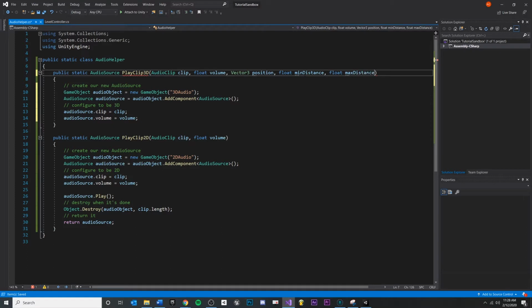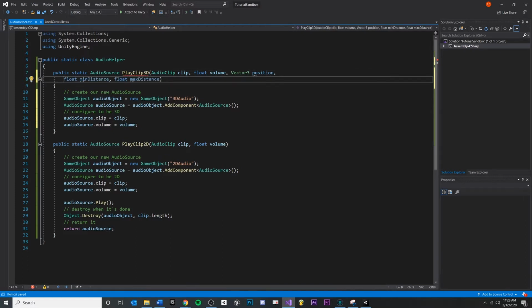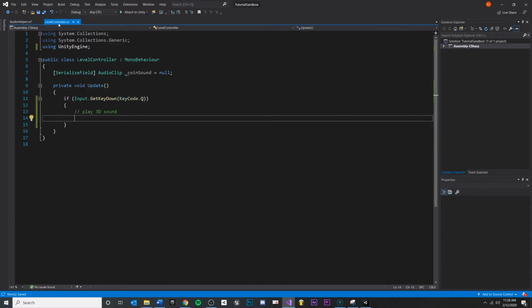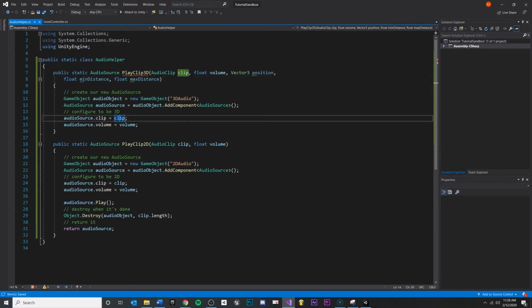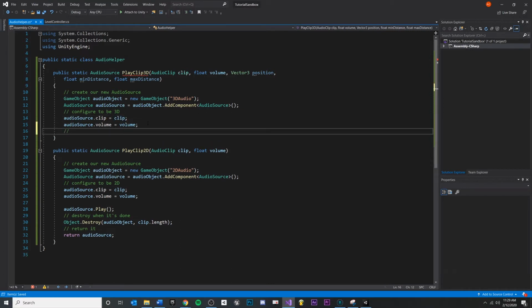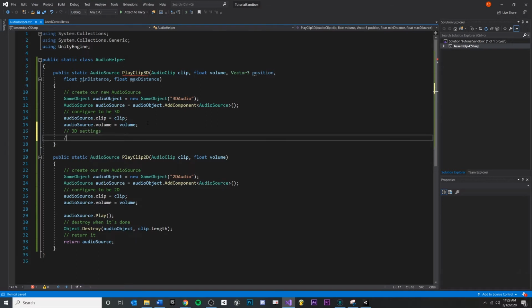And you'll see this is starting to become a lot of parameters, which is the reason why we want to return this, just in case we want to do other things. We don't want to require them to pass in everything. I'm going to leave these in here for now just to show you that you can do it. But if you would rather just take them out and do it anytime you need it, you could do the code here, I'm just saving myself some repeatable code. So we have our volume. Let's also do our 3D things. So let's say 3D settings. And first thing we need to do is our audio object.